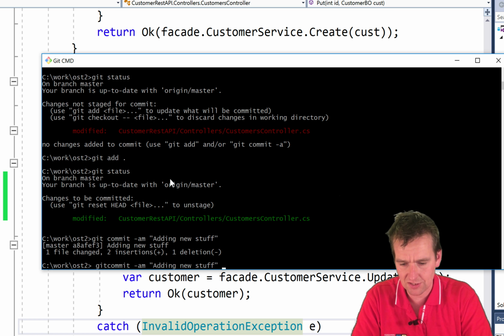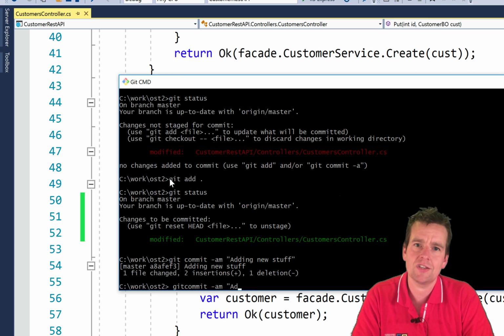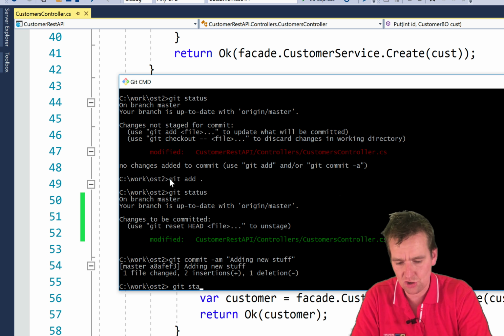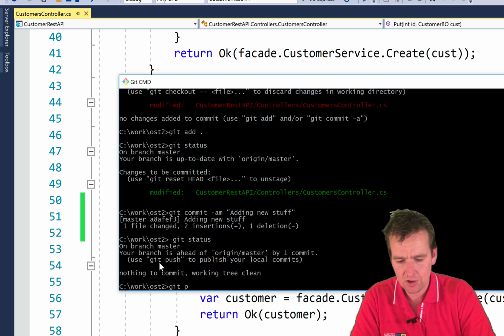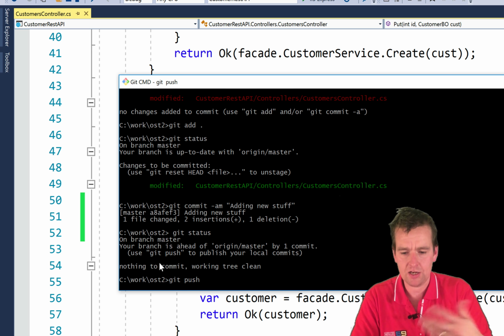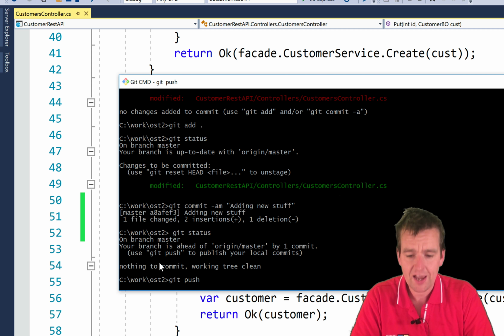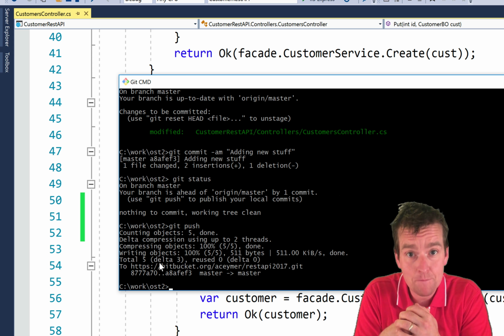And again, I'll just do a git status. Git status is always a nice thing just to do now and then, just to make sure that you're actually ready to do what you expect. And now it says use git push now, and I will git push. And here we go. Now it's going to be deployed to Azure. Actually, it's going to be deployed to Bitbucket.